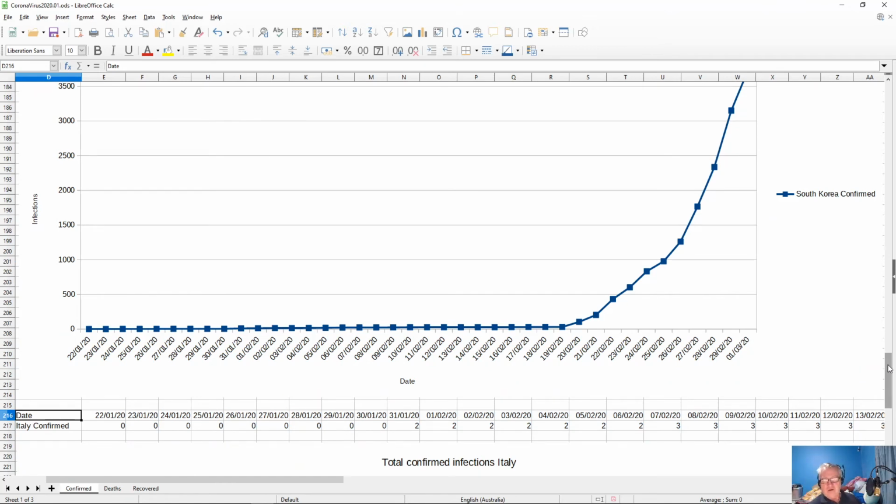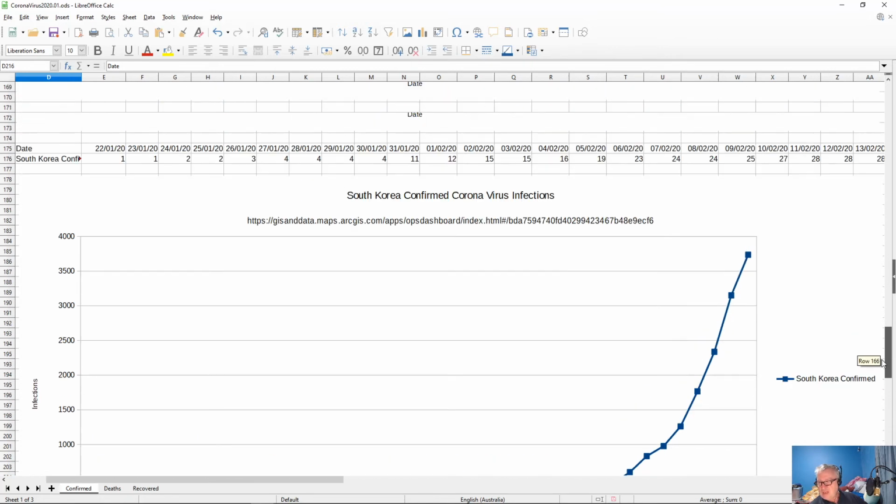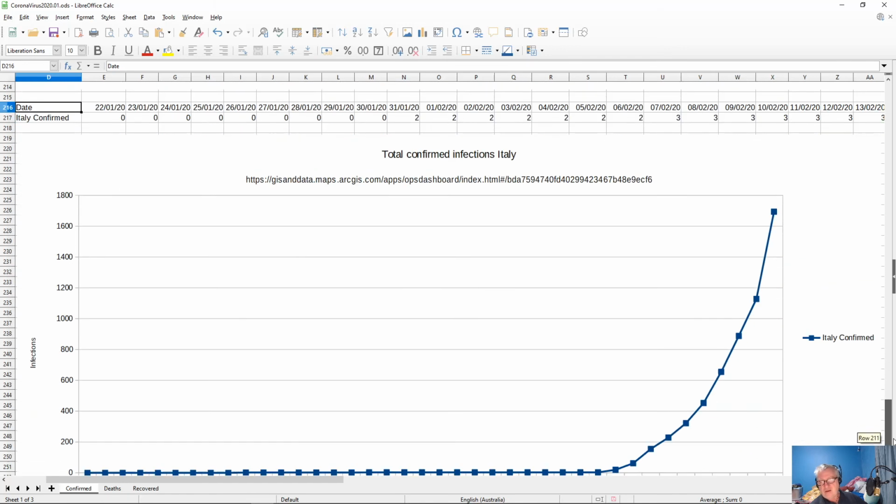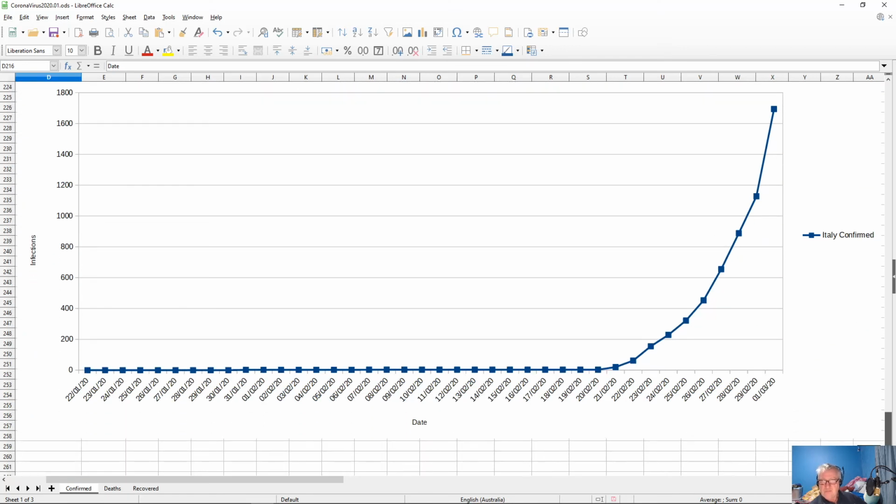Now, I'm really curious over the next month or so to watch how infection rates go on in Italy and South Korea, and then compare them with China, because I think that they are going to be a barometer of just how much China has been bodgying up the figures.